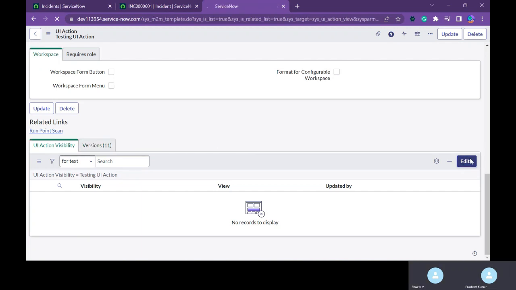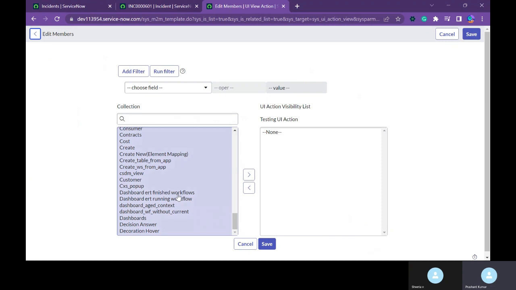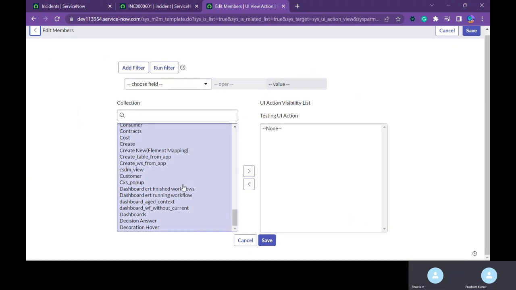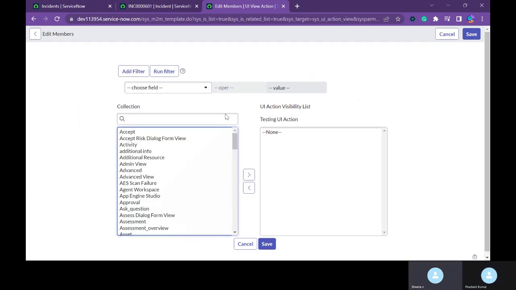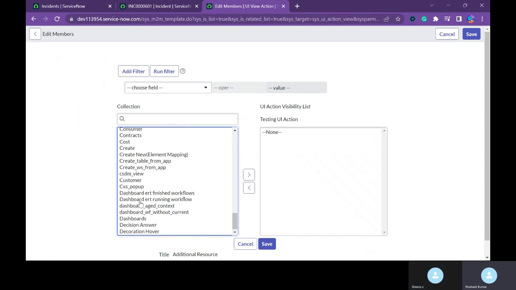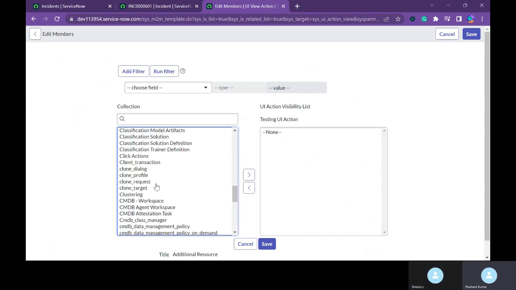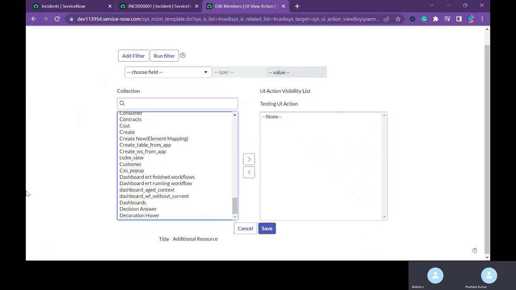Suppose I click on the edit button, you will see the views. These are all the views where you want to see this button. In whatever places you want to see it, you can define this UI action.